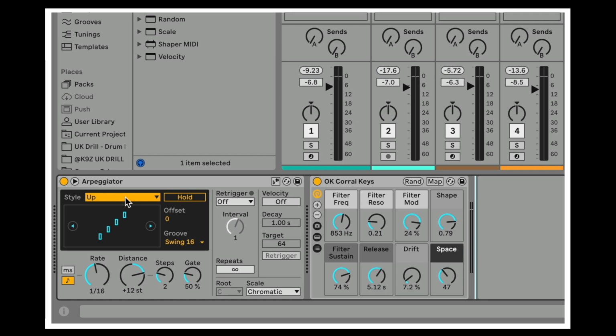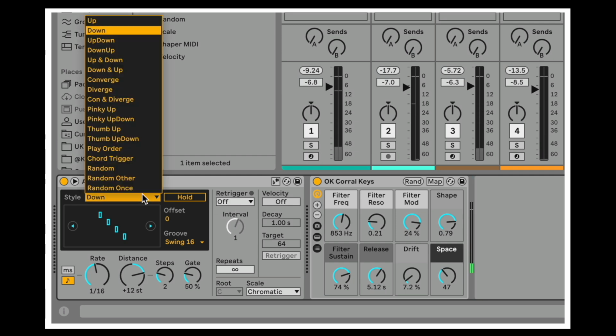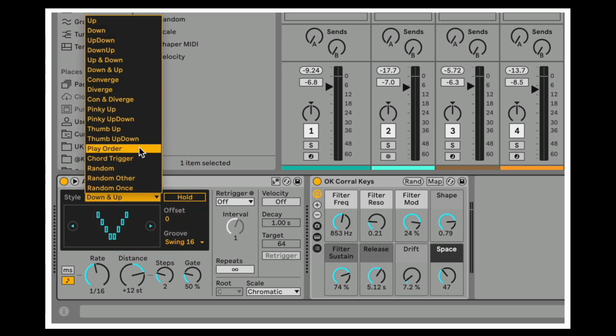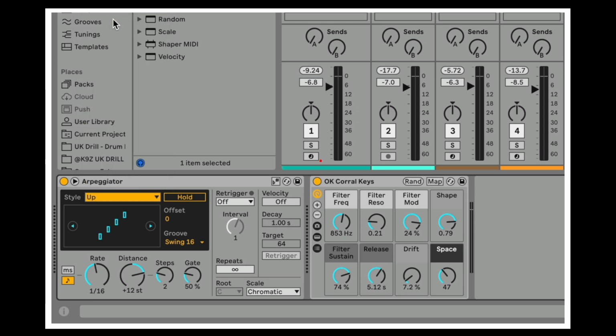You'll notice that I've stayed on the default up pattern where it's repeating the notes upwards in pitch sequence. We can change this though, either by using the arrows here or by using the drop down here. For example, let's try this down and up pattern. And we can see by the display here, this is going to repeat the notes down in pitch and then back up in pitch. Of course, still with that octave jump in there. So there's plenty of different options for the arpeggiator here, and I encourage you to experiment with them. However, for the purpose of this, I really like just the simple up pattern. Let's have a listen to that in context.